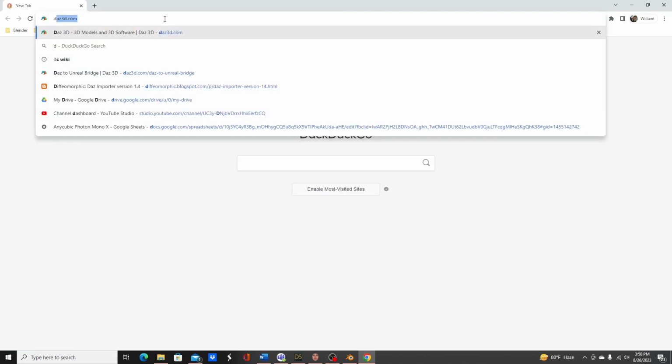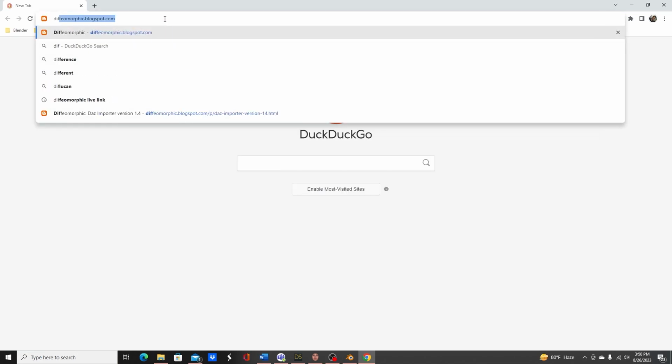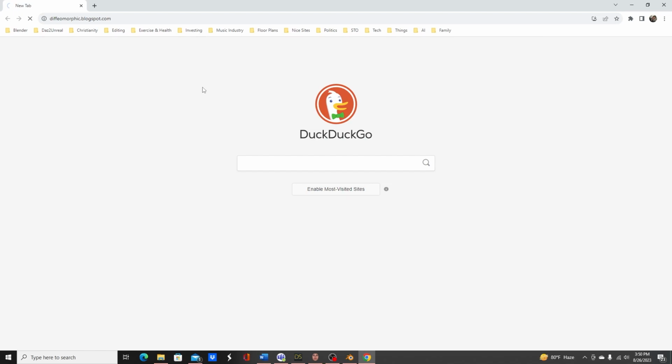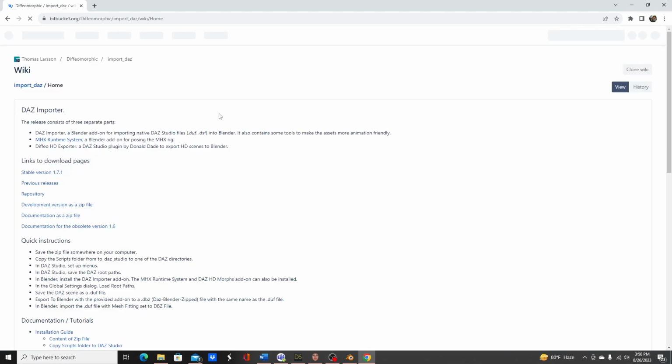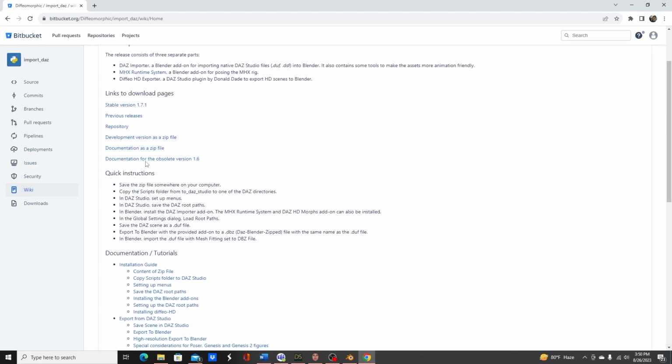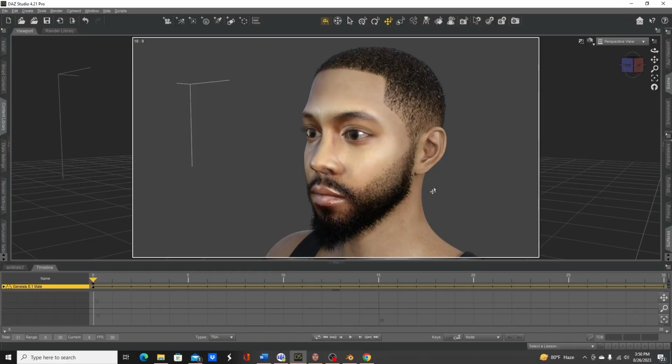At the time of this video, the latest Diffeomorphic Daz Importer, I believe, is version 1.7. Yeah, 1.71 stable. And that's what we'll be using here. I already have it installed, so I won't be going through the installation process, but there should be some good documentation on that. But let's go ahead and get started.